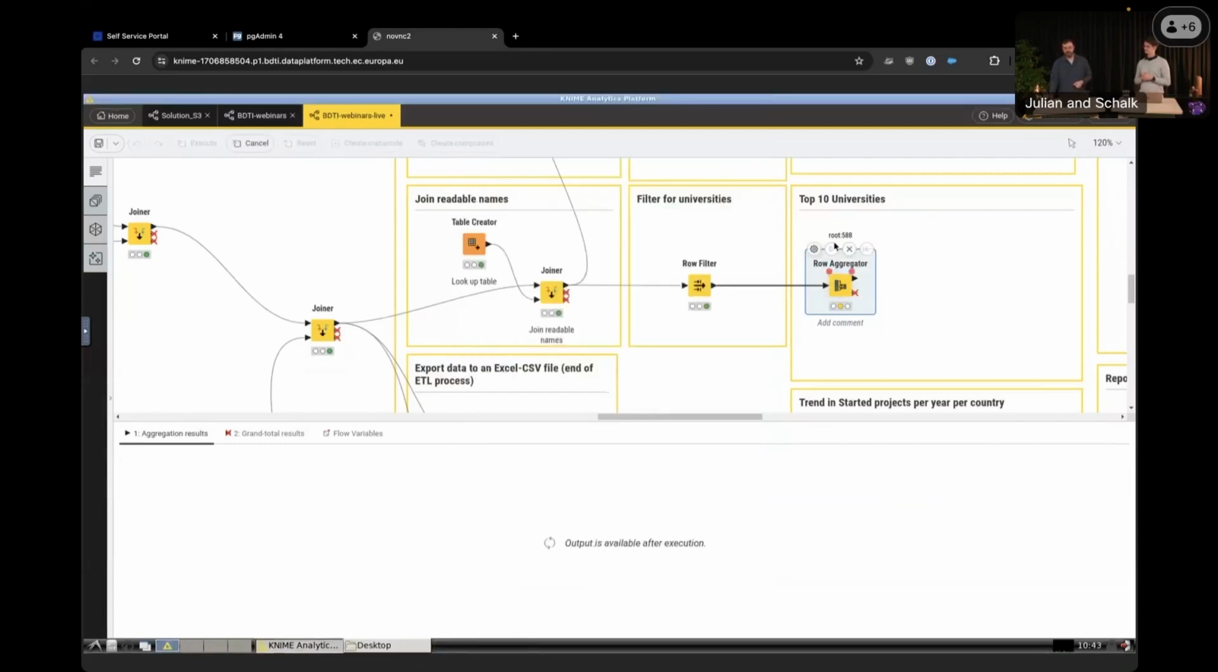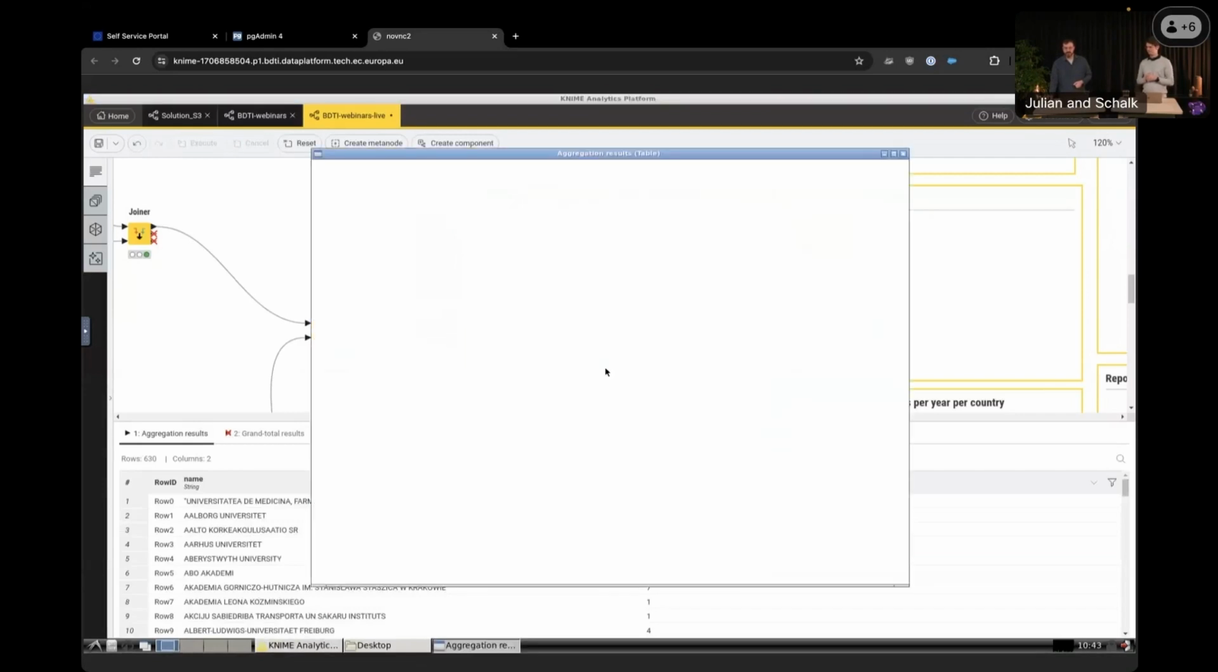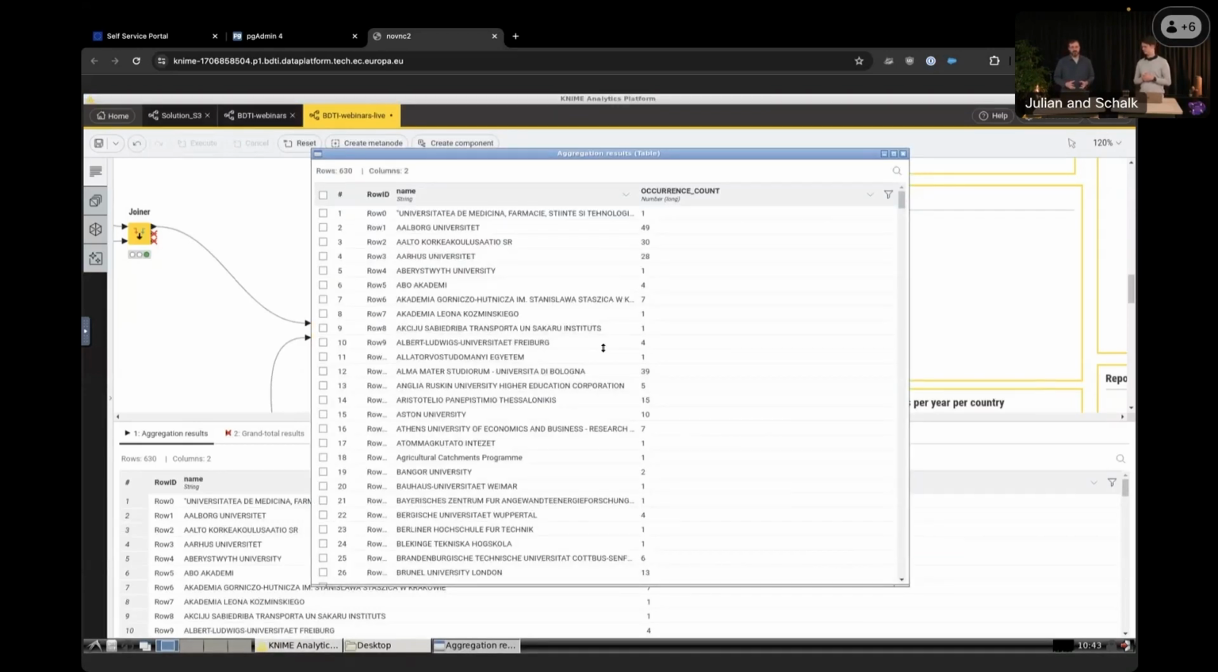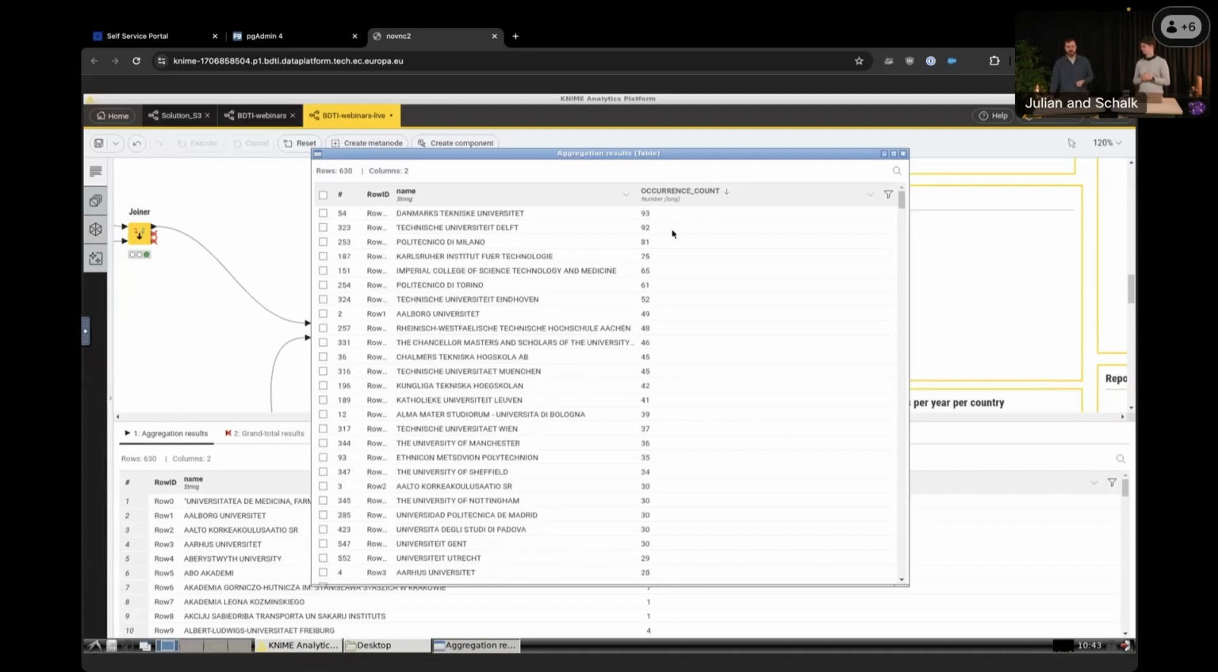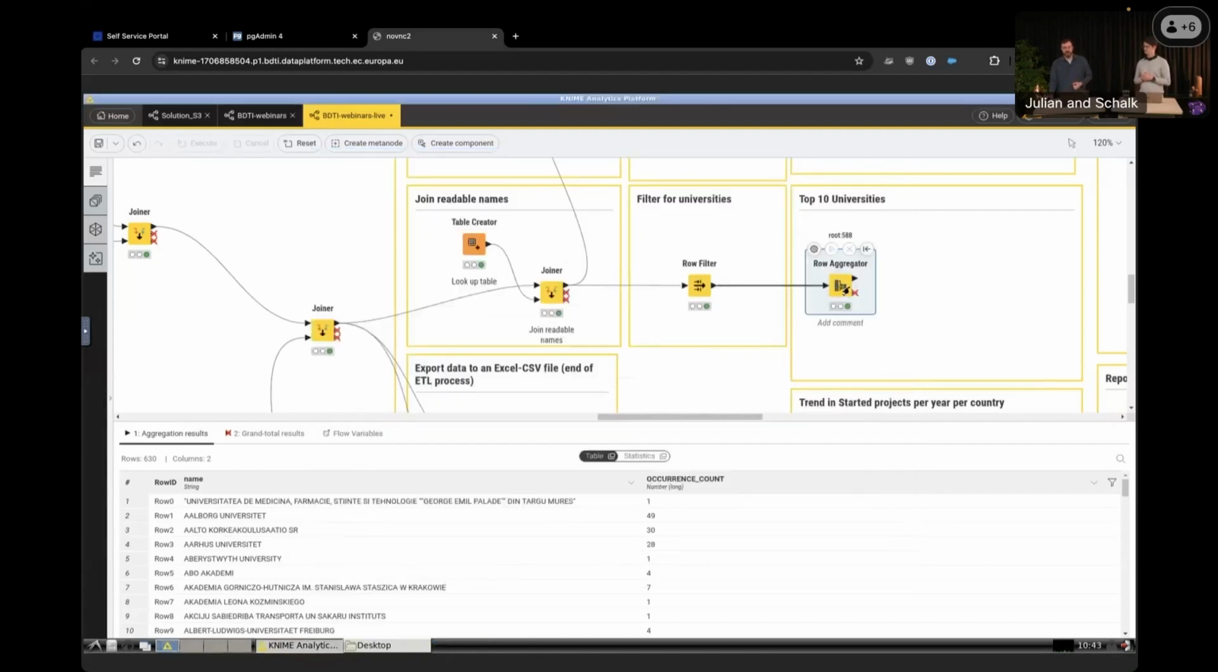When I then hit OK and execute this and open up the table, we see we have now one row per university and the occurrence count next to it. I can also already sort it in here, and we see the technical university in Denmark is the university that has most involvement in these green projects. So this would be the easiest way of doing a simple aggregation with just one aggregation column as an output.